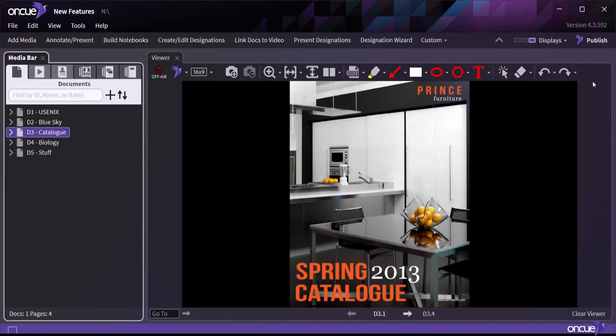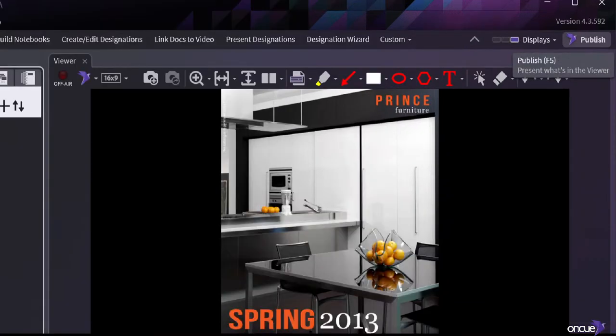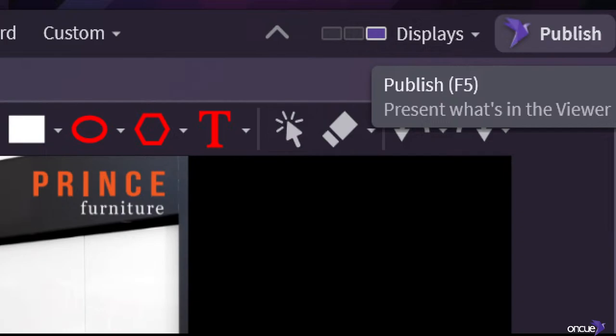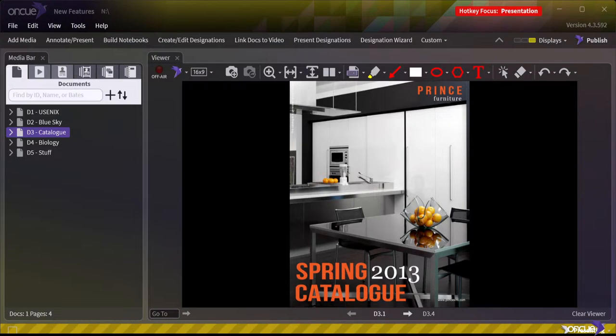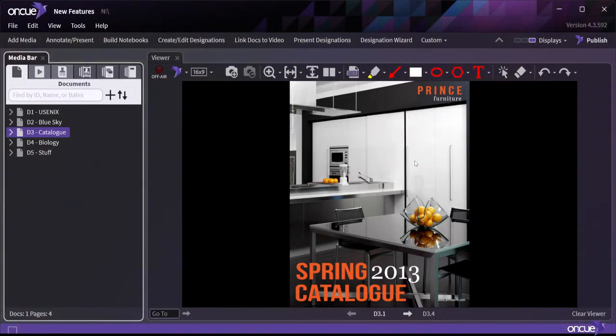Here's what I want to show you. Let's say you're wanting to present this. We're going to hover on the top right corner, on the publish button, and take a look right under where it says publish, F5 being the hotkey. Notice it says present what's in the viewer. So if there's something inside of this viewer window, it tells you this is what you're going to publish. When you click the publish button, that goes over and publishes.